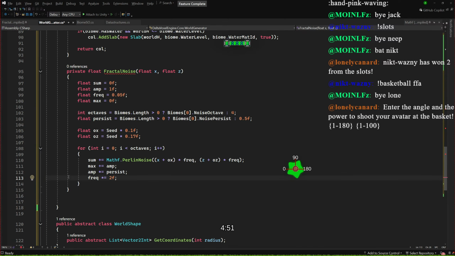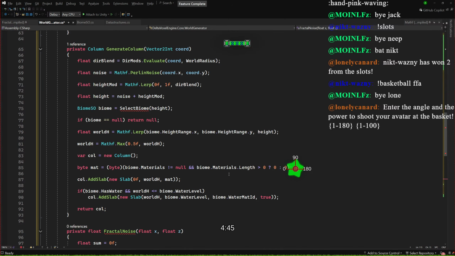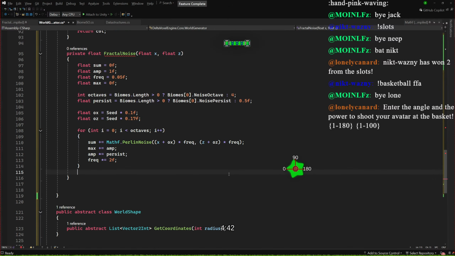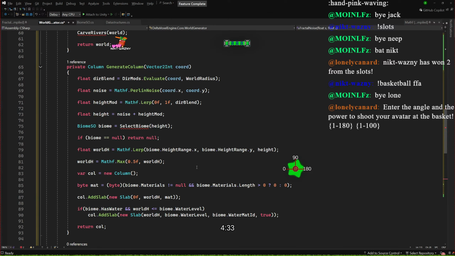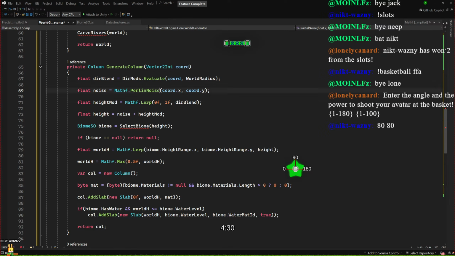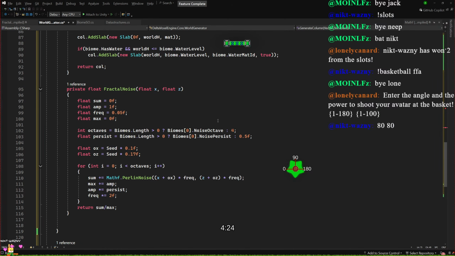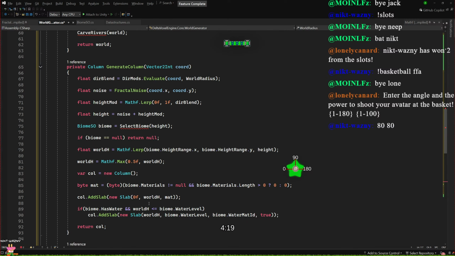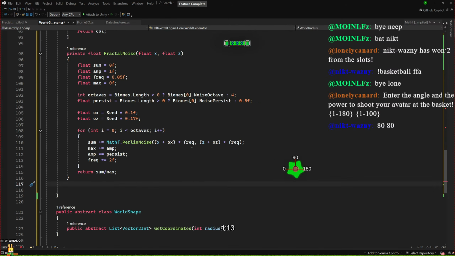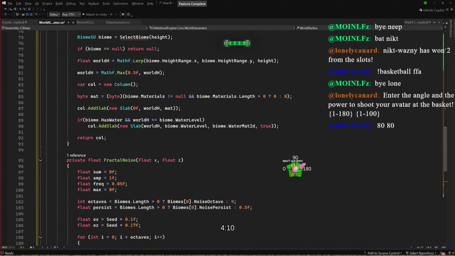Yeah, we're starting to get a little tired, but we're good. We're almost done. I'm going to try to get at least a rendering out before I call the stream a success. So we're going to return the sum divided by max. Okay. And then we just replace this with fractal noise now. Yeah. I like this better. I like this a lot. Okay. Let's do this. Yeah, this is much better.